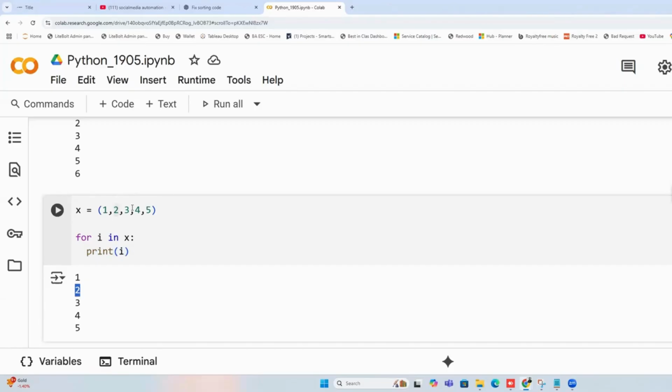So now all the elements are finished, so the loop will stop. It knows exactly how many times to loop. You don't have to mention, can you loop 5 times? Can you loop 10 times? No. The minute you use a for loop, it knows I need to loop 5 times because it has 5 elements. Got it?